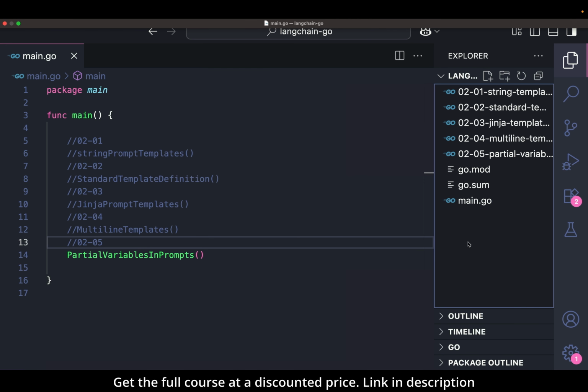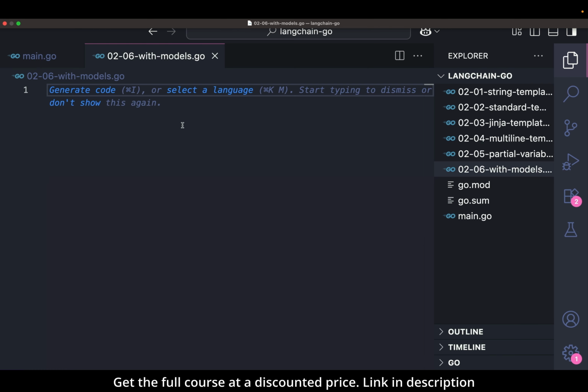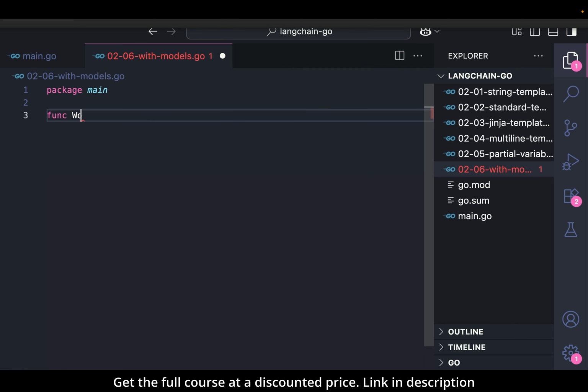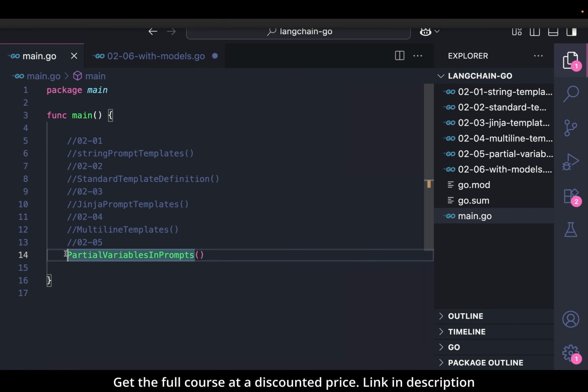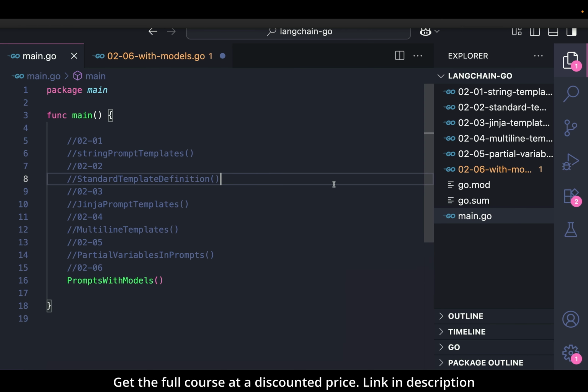So first, let's get it out of the way. I'm going to create a new file, 0206, with models.go. That's good. In models.go, let's do package main, func, we say working prompts with models. That's good. Let's simply copy this and make it our example, 0206. Awesome. Now let's go back to the main file.